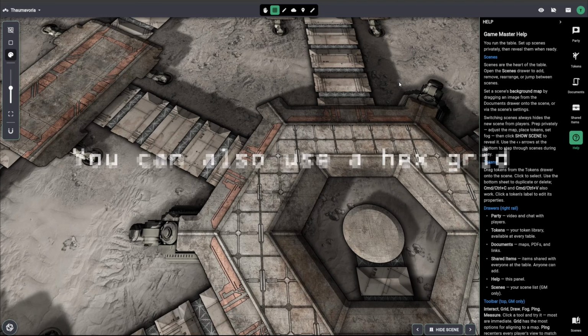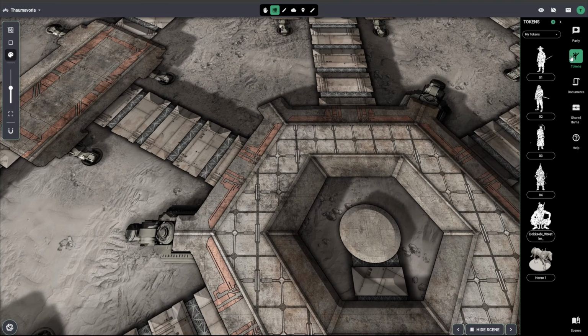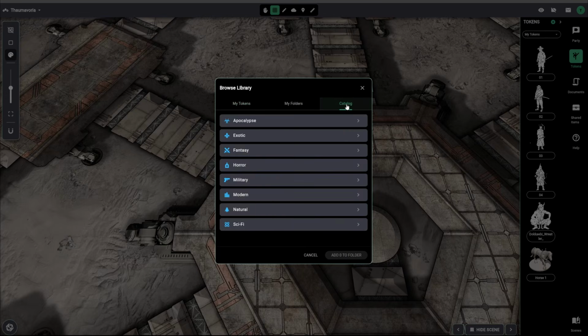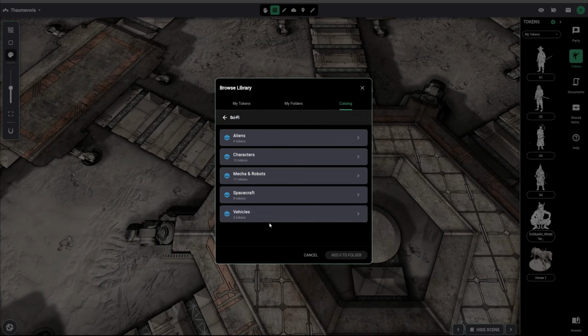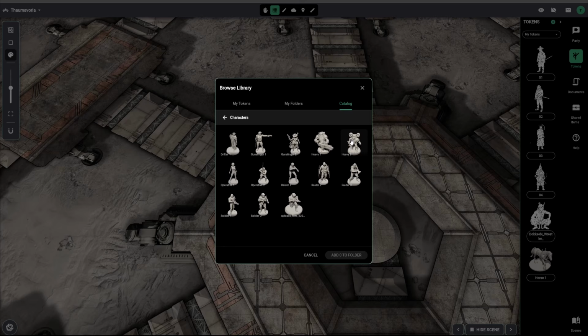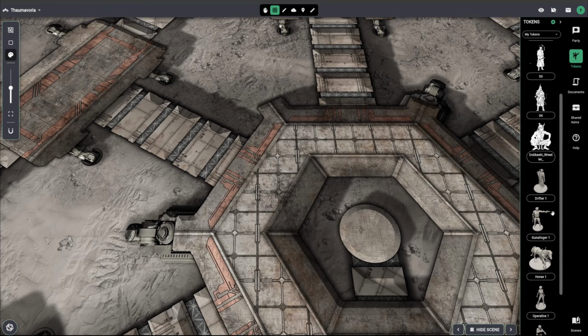Next thing I might want to do is go to my tokens. And here I have some tokens that I loaded from a previous setup, but I want to add some new tokens. I'll go to Browse Library and go to their catalog and sci-fi to see what they have. Yeah, so you can import your own 2D tokens, but the catalog also contains these 3D models. I'll add just a few to this board and we see them down here. You would just drag and drop them over to here.